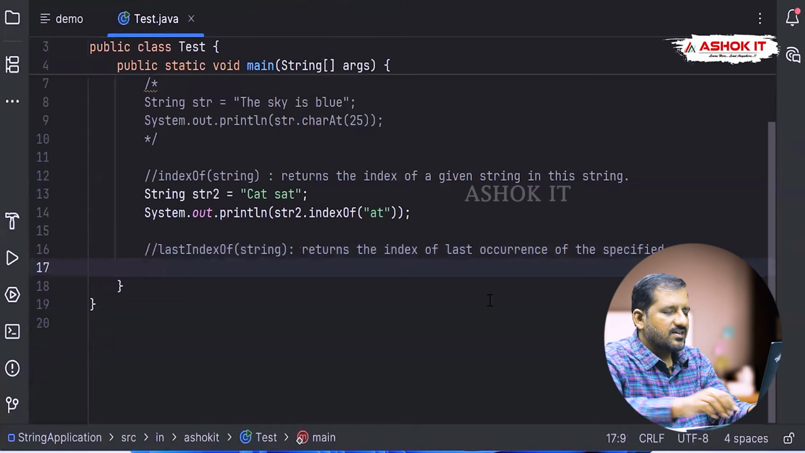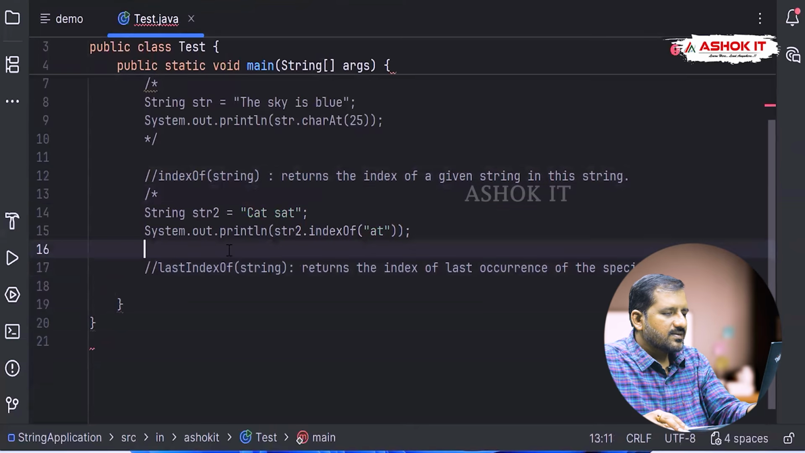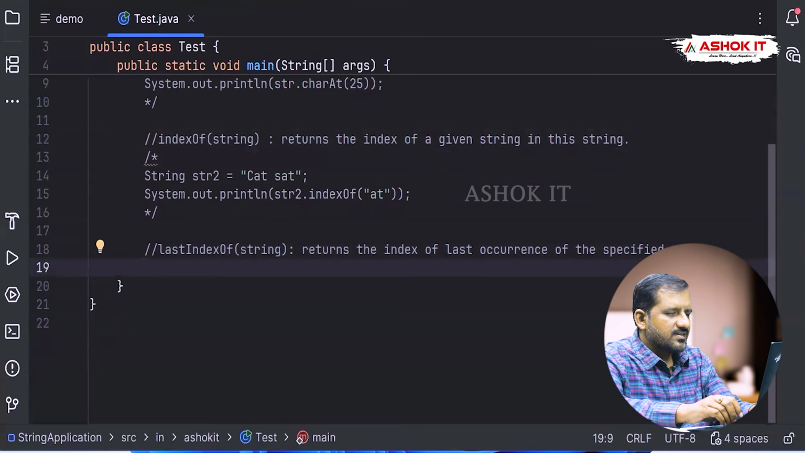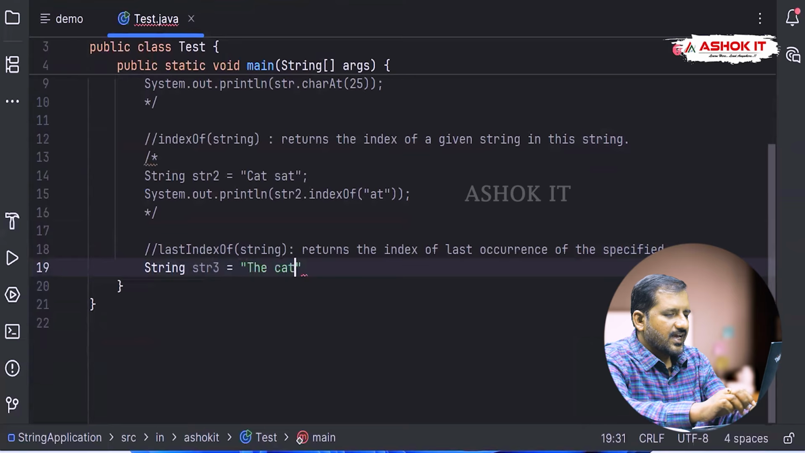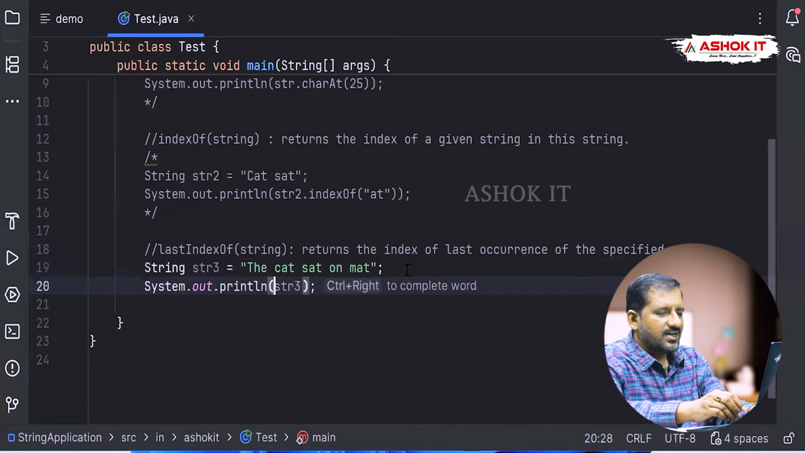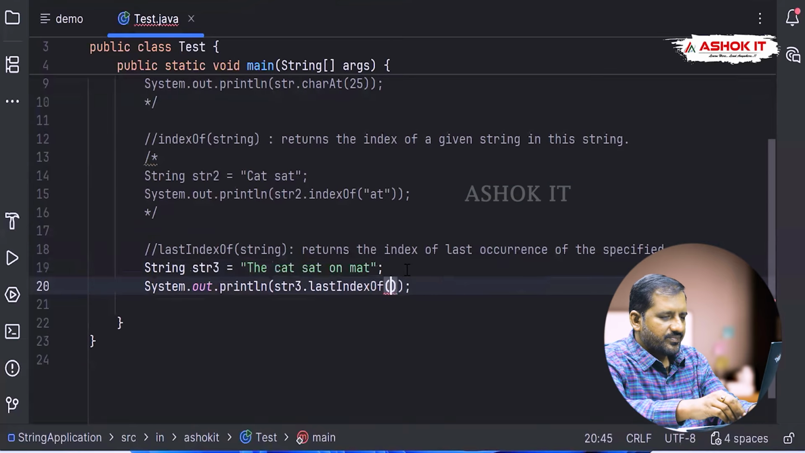So consider the same string. Now let us put this code in comments. Now we want to write, String str3 is equal to, let's say, "the cat sat on mat". Suppose we have a string like the cat sat on mat. Now we want to know the last occurrence of the string "at" in the given string. So we will write System.out.println(str3.lastIndexOf("at")).